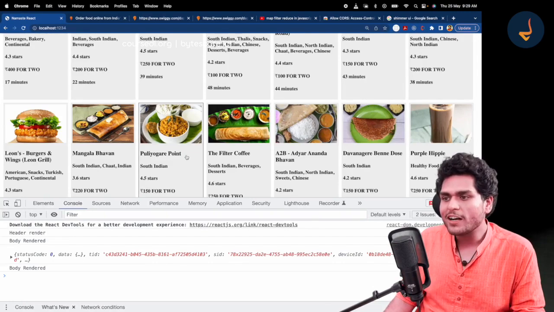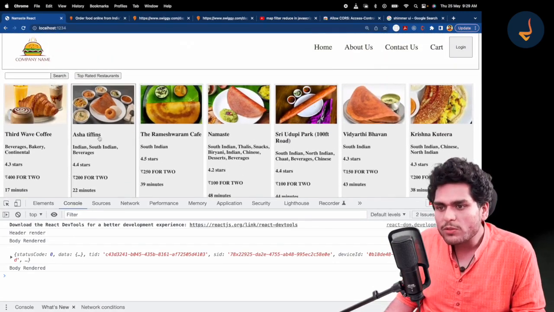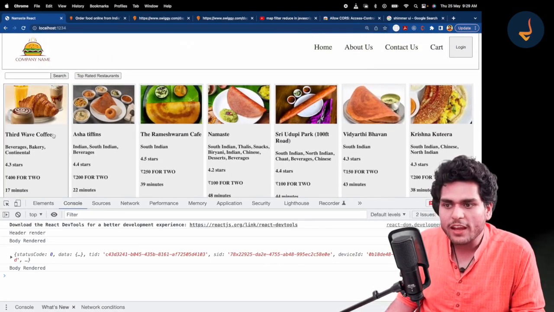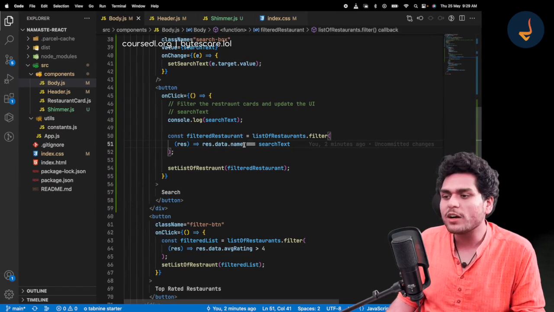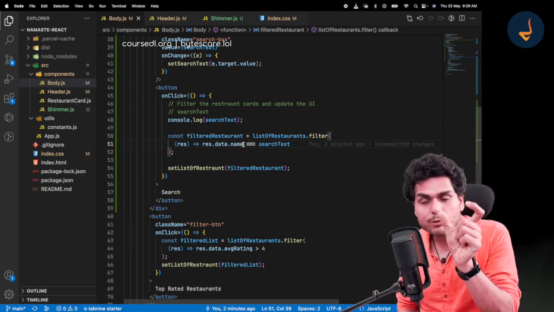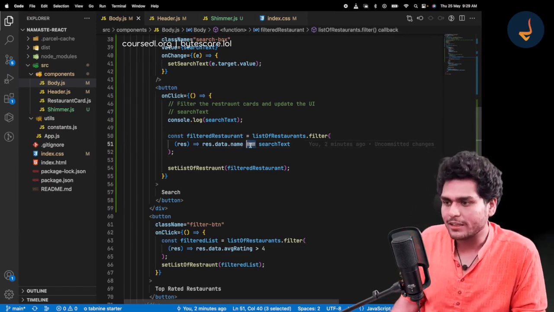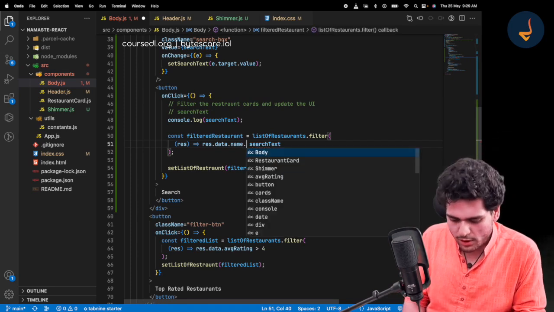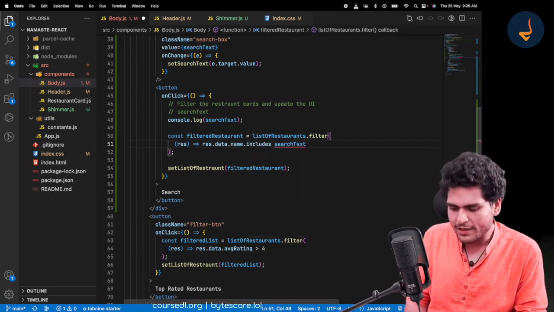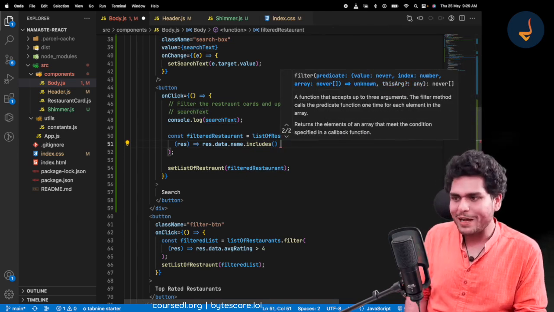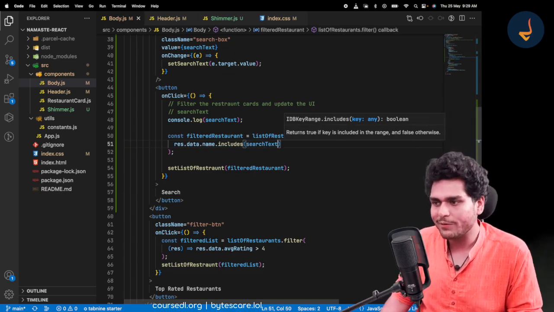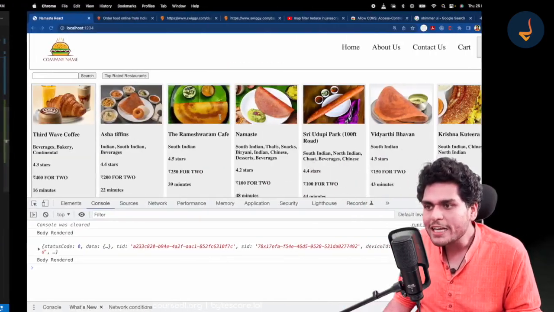It did not work because the name of this is third wave coffee, and we are trying to find third wave coffee equal to search text. It won't work. I will have to check that this name includes the search text, isn't it? Oh my god, my bad. I was just trying to match it. It will not match with coffee, definitely. My name should include the search text.